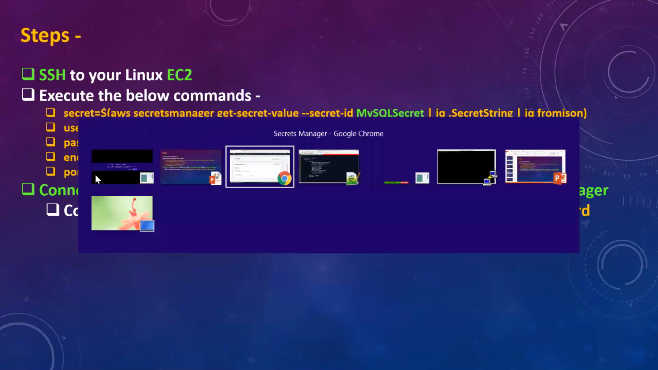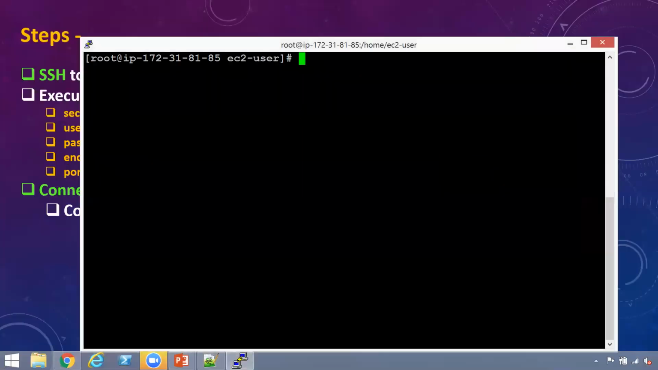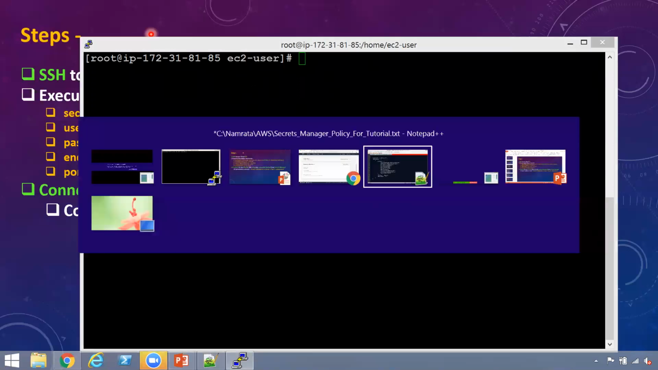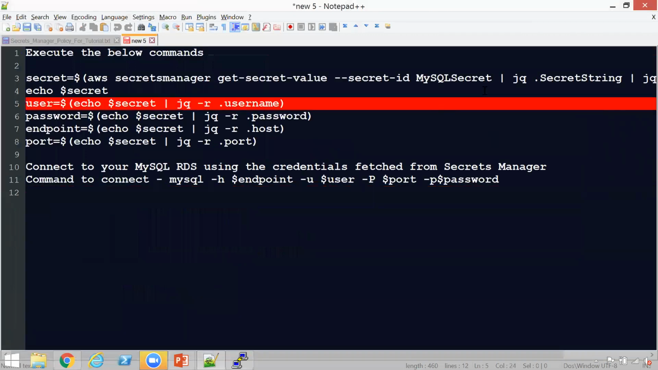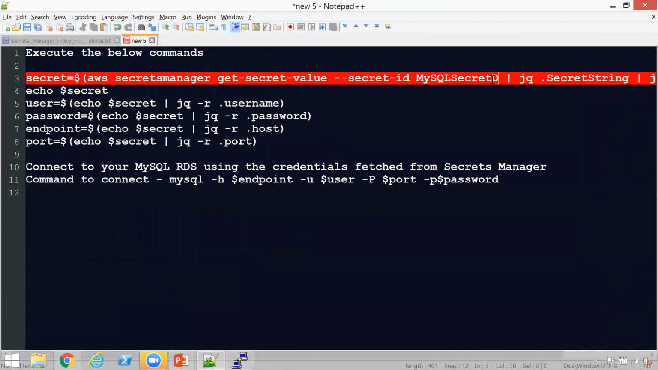So I'm going to switch to my EC2 instance. So this is my EC2 instance right here. I've already SSH'd into my EC2 instance. And just to keep things simple, I have basically copied those commands right here. So I'll have to go ahead and modify my key name because our key name is MySecretDemo.